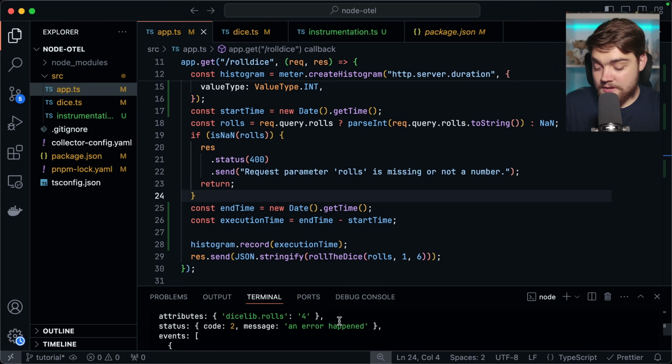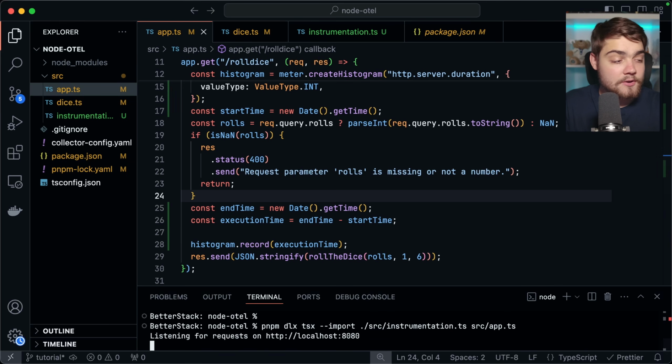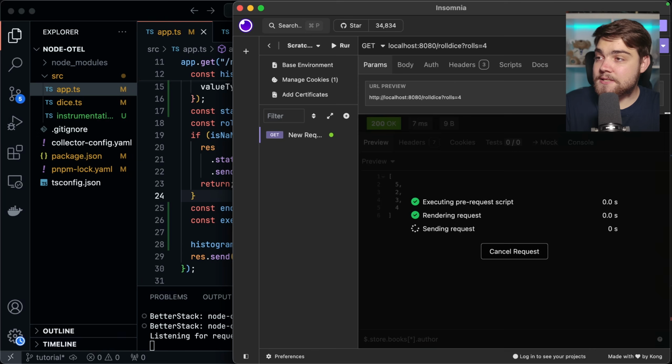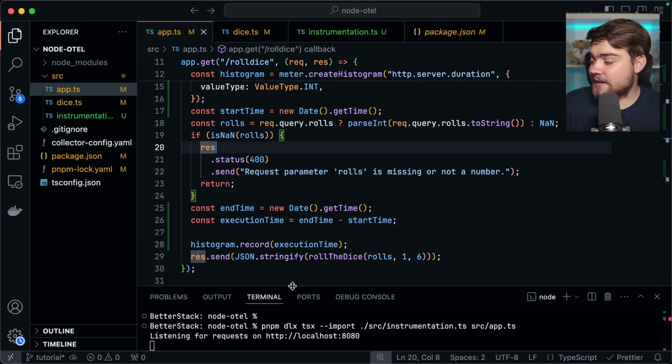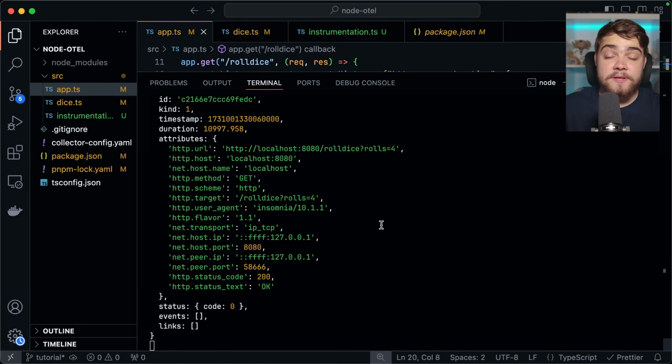If I now run this code using the new metrics that we just created, I'll send one request in Insomnia here. Let's expand the terminal. Hopefully what we'll see after a while, because remember we're using the periodic metric exporter, is the metrics on our counter, so how many times the dice was rolled, and then we should also see our custom metrics on that HTTP endpoint time as well.